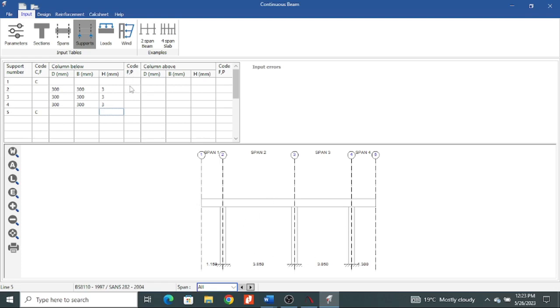So I can also do the code, in this case, and do the columns that are above my structure. But you can observe that I have code F and P. Here a column can be pinned at its remote end by specifying P. If I specify P, it means I'm pinning it. And if I enter F or leave it blank, the column will be assumed to be fixed at that remote end. So let me leave it blank and continue entering my parameters for the top, now the top column.